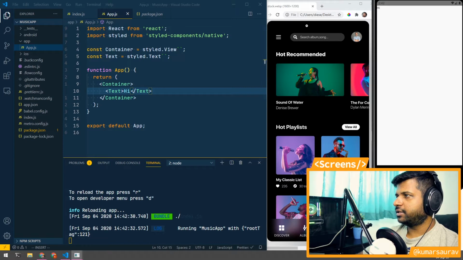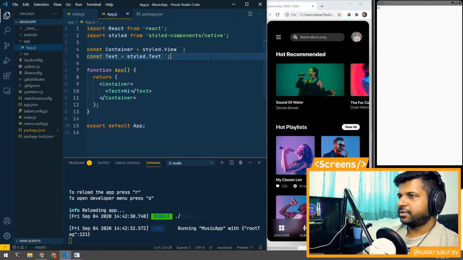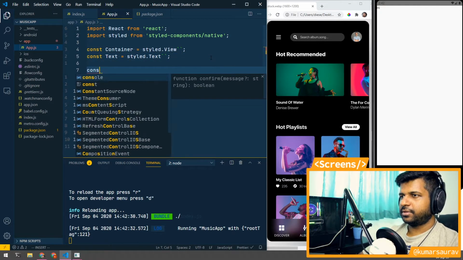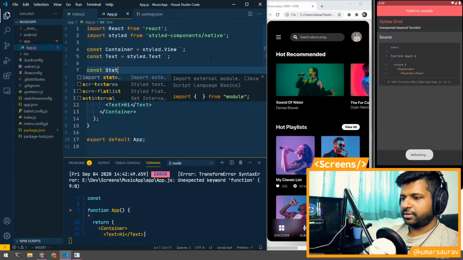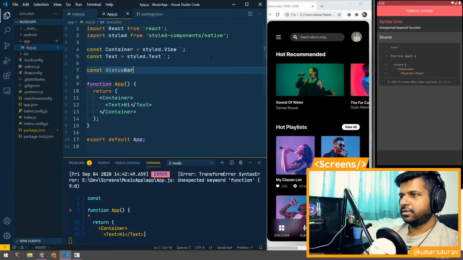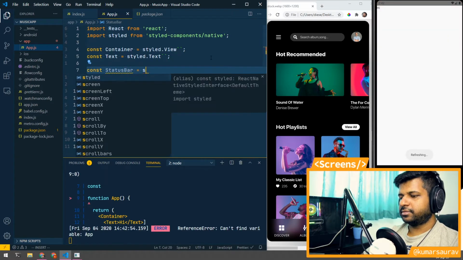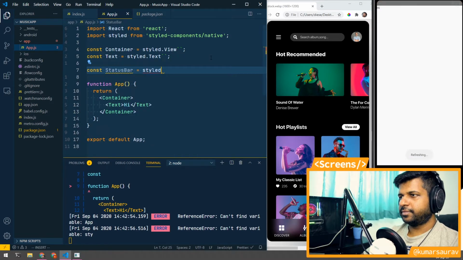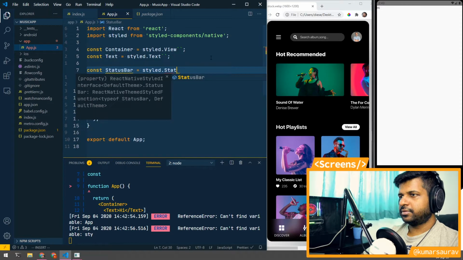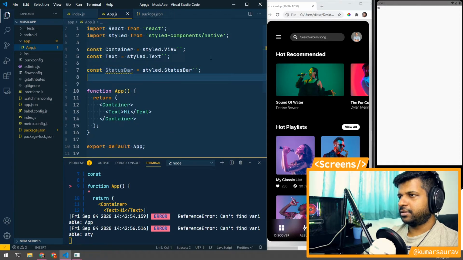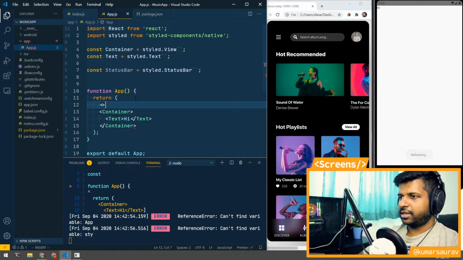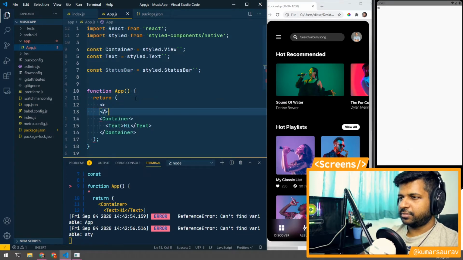Let's start by creating the status bar. Basically we need to add a status bar here. Okay, and let's include a status bar inside an empty container here.